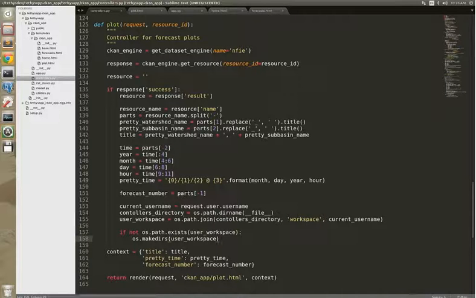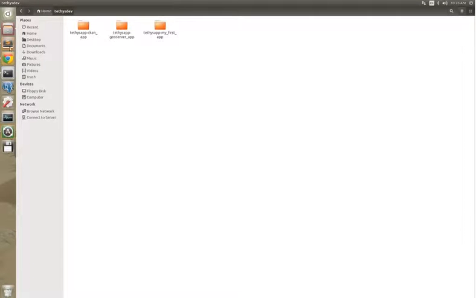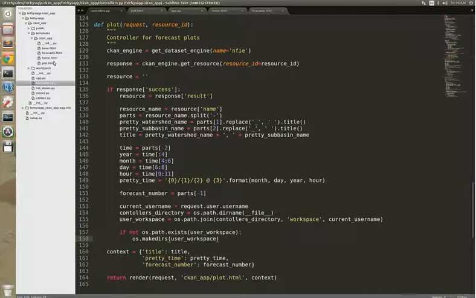Let's go ahead and refresh our page and see what happens. I'm going to refresh it. It'll run. If we go back to our Sublime, you can see now that I have this directory in here called Workspace sitting in my CKAN app directory. Okay. And inside of that is a directory of my username, which is currently Tethys.